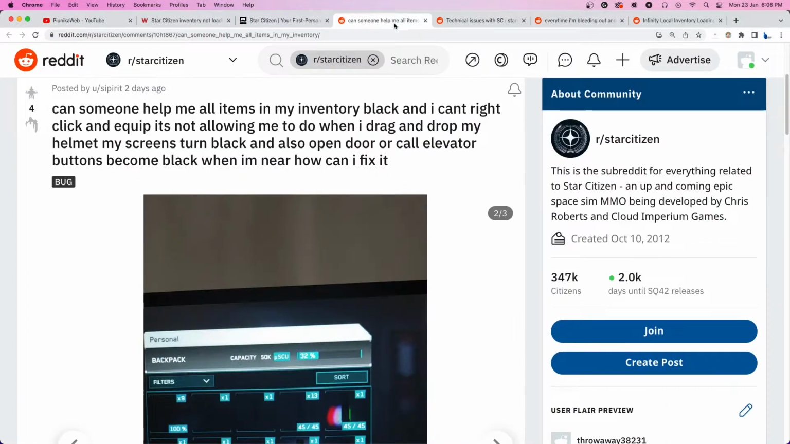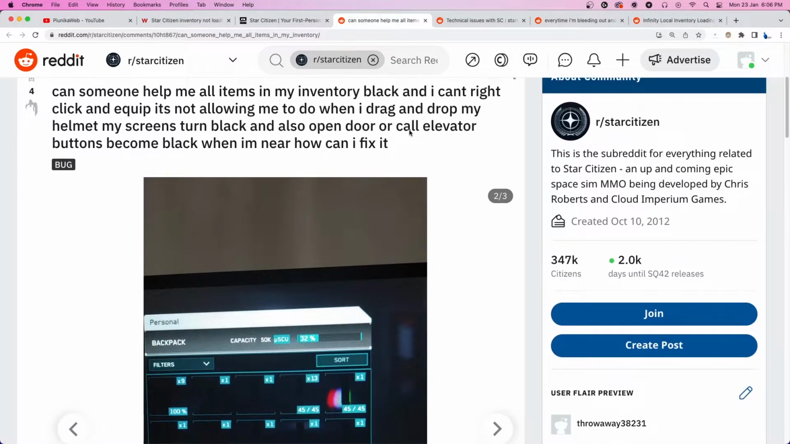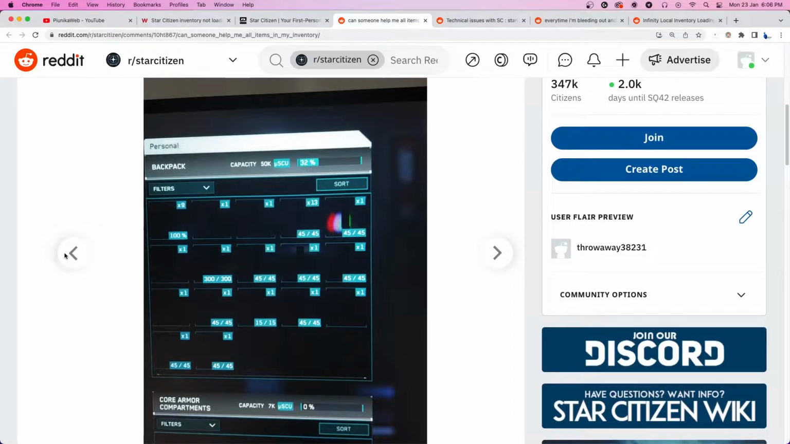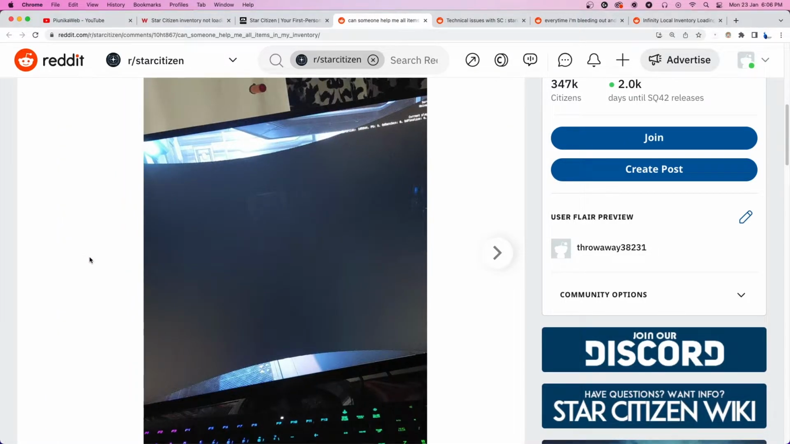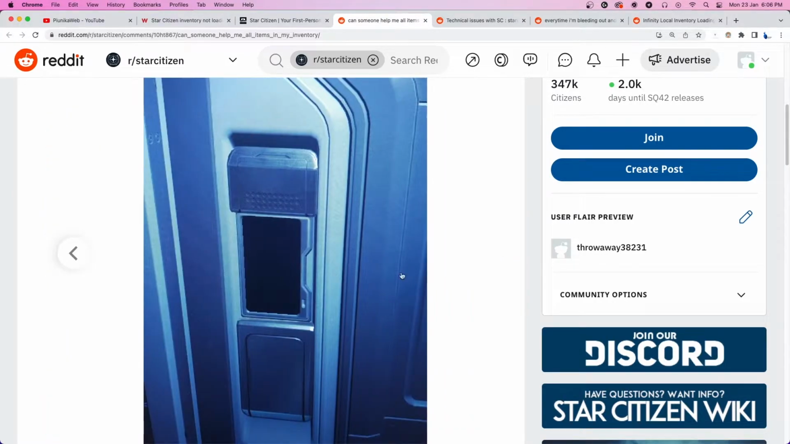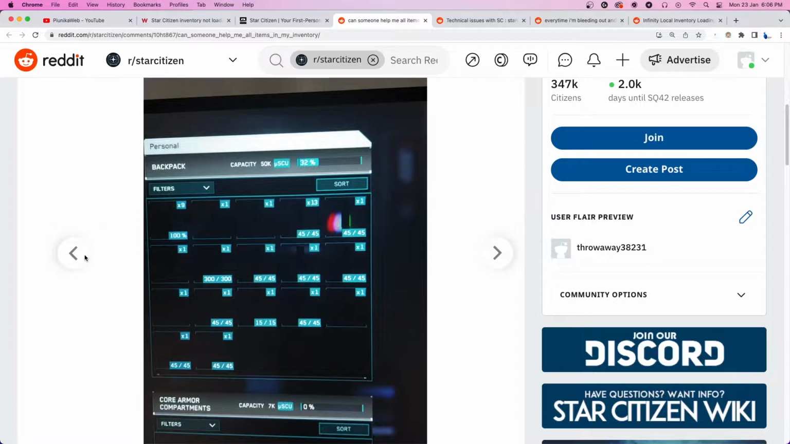Star Citizen players report that the latest version 3.17.5 patch brought some inventory-related issues. First, the inventory is not loading or showing all items in black. Also, when players try to equip certain items, they get a full black screen.